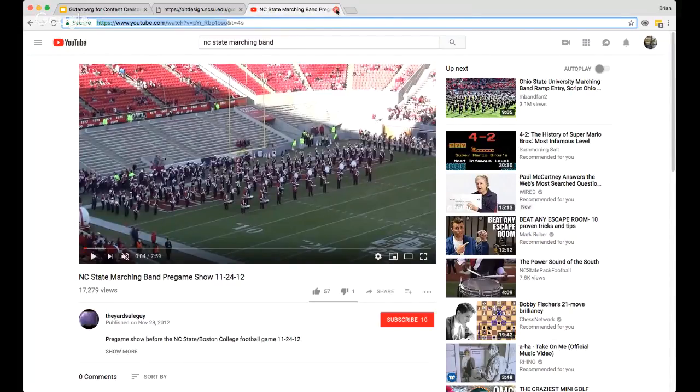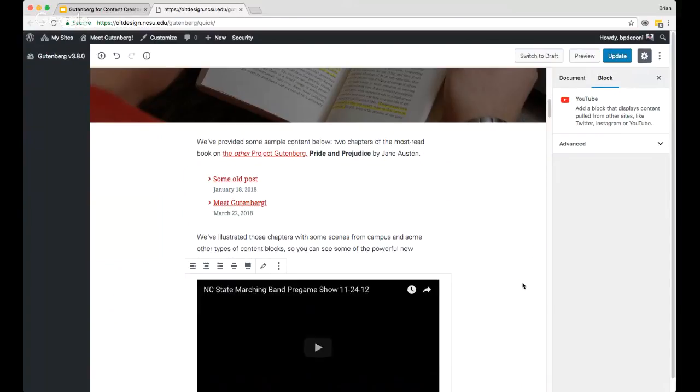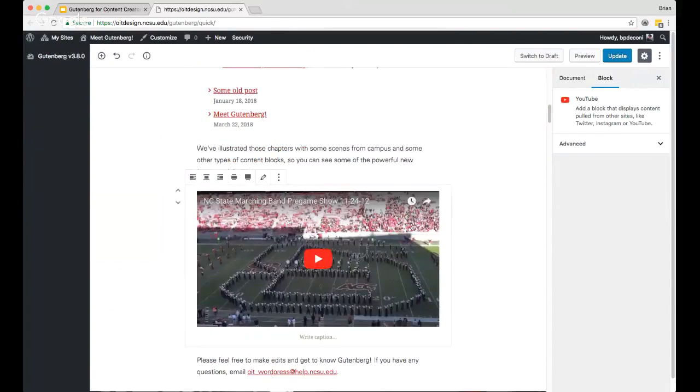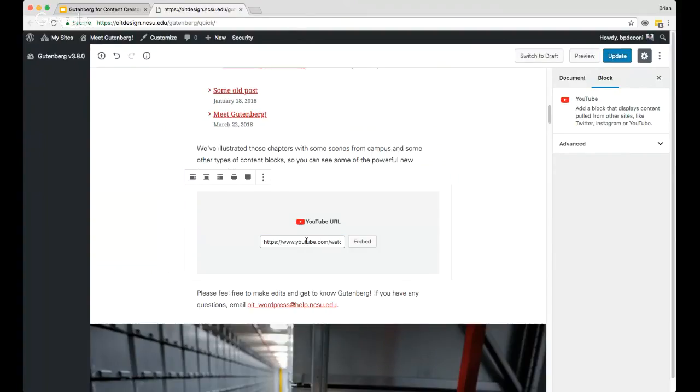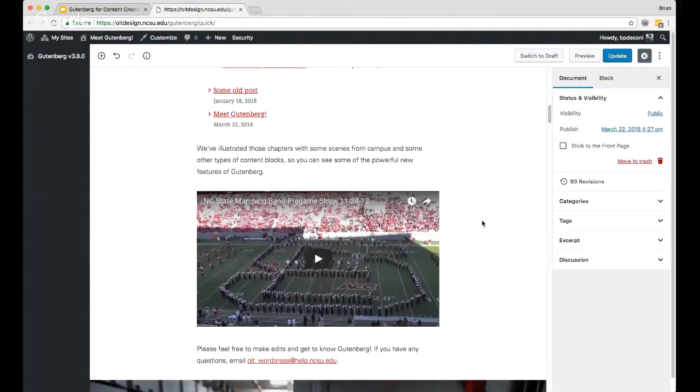Anyway, so I copy the URL and I paste that into the embed field and click embed, and it embeds right there. Again, I have my toolbar options, and if I click this little edit button here, that will take me back to this view so I can change the video if I want to. So those are some examples of things you can do with blocks.